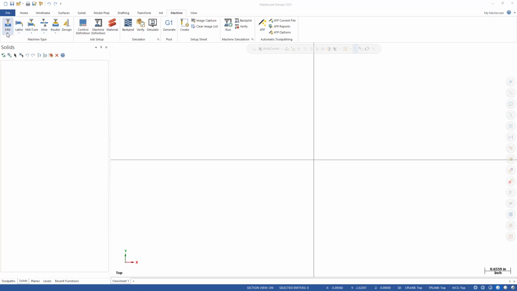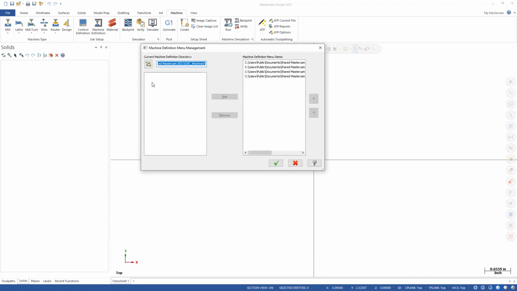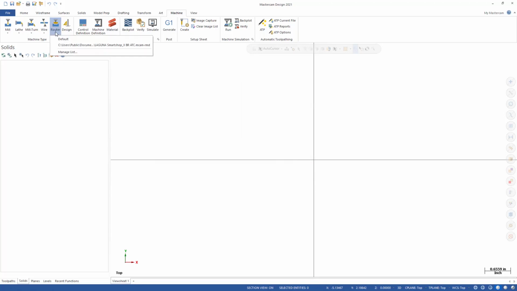And if I go to my machine tab and I use the mill pull down, you'll see that I have 4 machines to select from. If I go to the manage list option, you'll see there's no other machines that are in this current location that I could add to my machine definition menu. Under the router button, as an example, you'll see that I have, besides the default machine, one router called the Laguna. This is in my current Mastercam 2021 install.